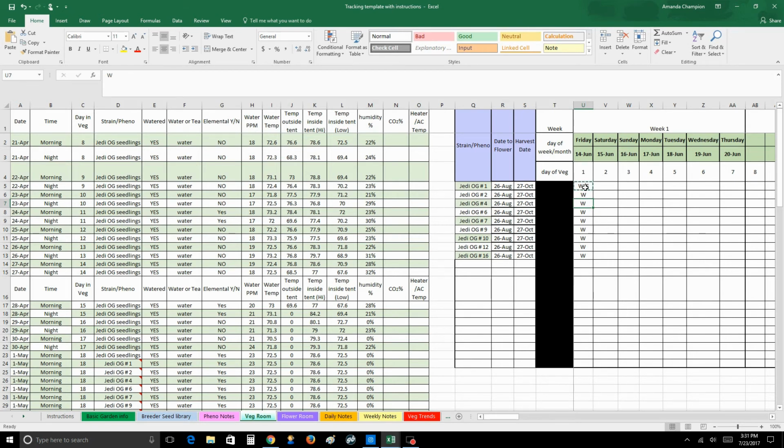So from there, if they were given T, I would put a T instead of a W. Anything that's just visual that I could quickly take a look at and see, were they given water, were they given elemental, so on and so forth. I also color code this. So in this instance, they were all watered in the morning. I just come in here and pick whatever color I want to represent morning feedings. For this instance, I just used yellow. If they were night, I would probably use light blue, or so on and so forth.